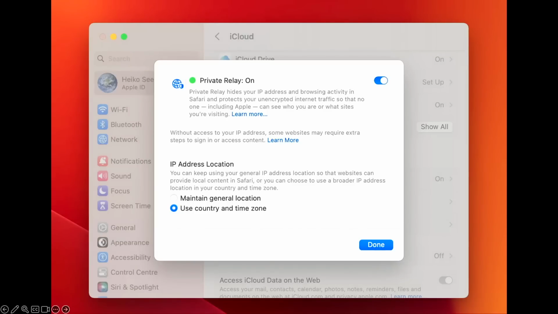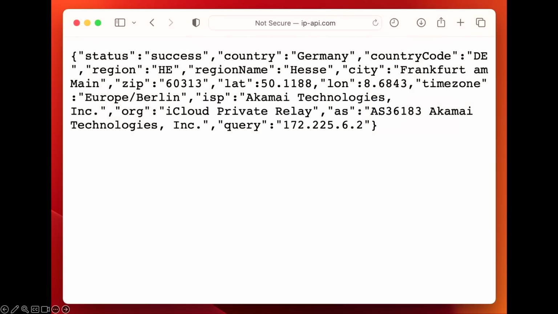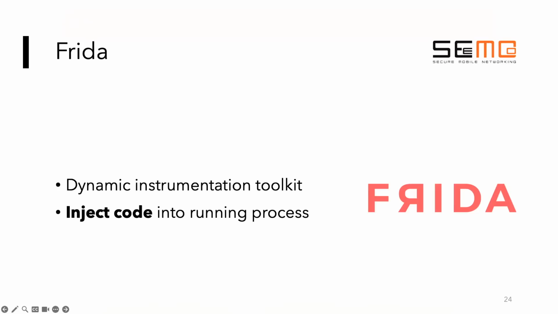So now, to ensure that the private relay is enabled, we can just open up Safari and visit a website which gives information about the IP address from which we are visiting the website. So here we see that the ISP is Akamai Technologies. So the second relay in that case is operated by Akamai. We see that the organization is set to iCloud Private Relay, and we also have an IP address which is part of this CSV file. So now we have an interaction possibility with the private relay implementation in the operating system.